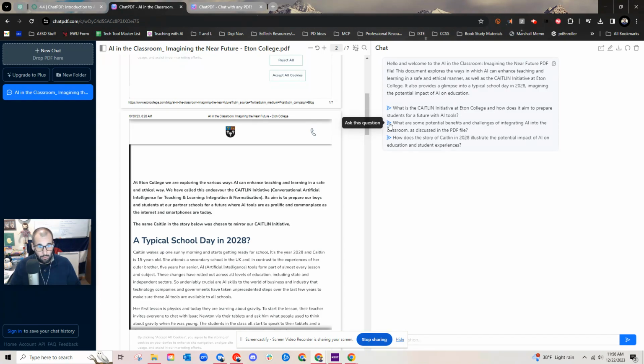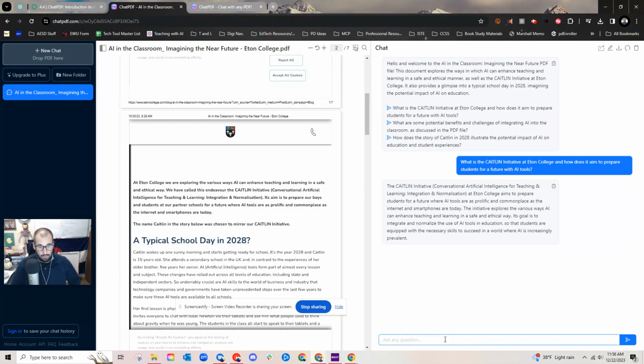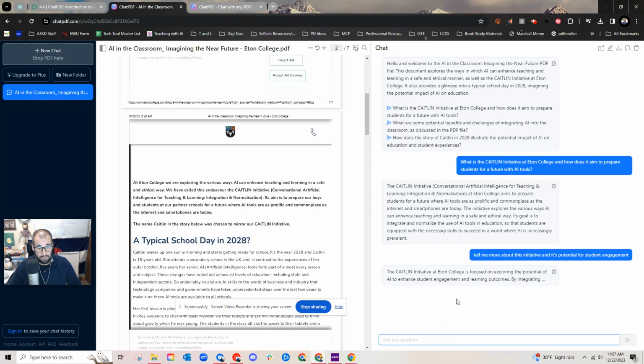And then anything with a blue arrow are suggested questions. What is the Caitlin Initiative at Eton College, and how does it aim to prepare students for the future with AI tools? Sure, I'll ask that. It's going to give me this answer, right? So it gives me the acronym, and this is all information that's been pulled from the PDF. Tell me more about this initiative and its potential for student engagement? I don't think it's going to be able to answer that question.